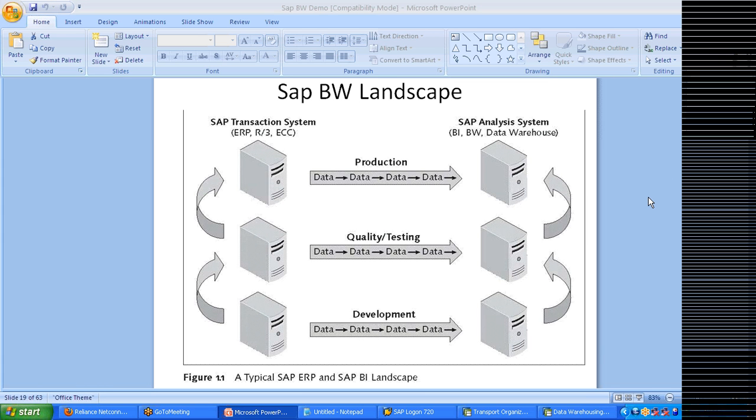Moving a transport from SE09, suppose there is an object. The same object is related to functionality A and functionality B. Now I wanted to move functionality A into quality, so I release the transport. Suppose now I am building functionality B, so it depends on the same object. How do I move that also? It depends, there is overlapping.